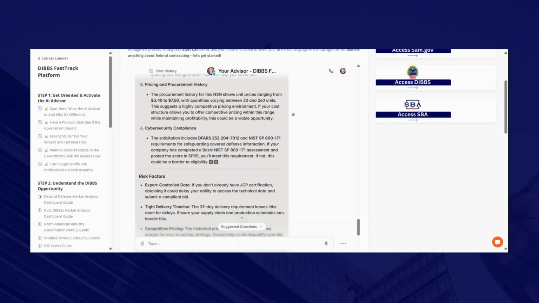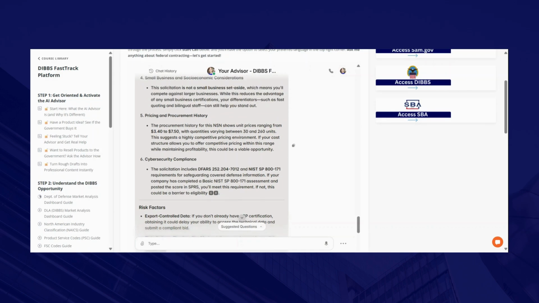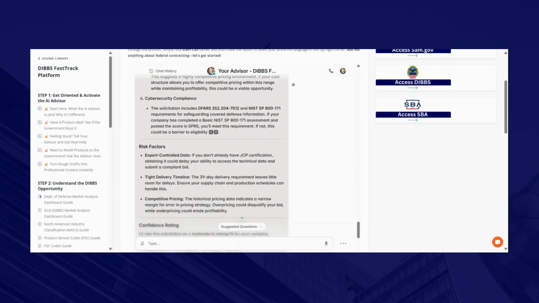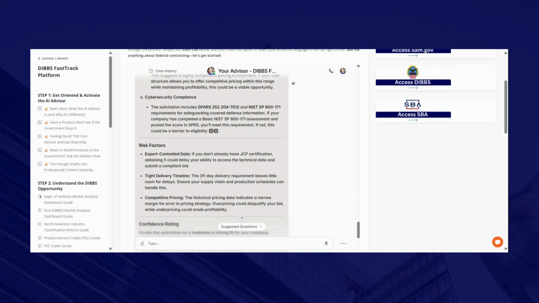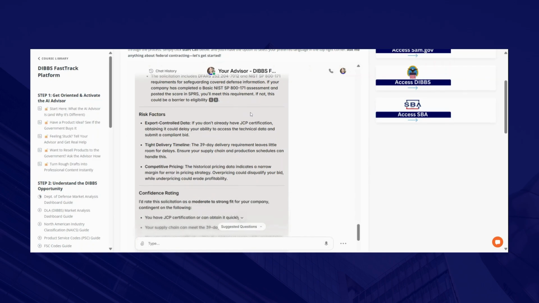So again, this one's highly competitive and it's not a small business set aside. I might not want to bid on this one. It also has different DFARs. Okay, that's a big catch. So you need to make sure that you've completed your NIST basic assessment. You have your scores in SPRS, which we have all that. So we would meet that requirement.